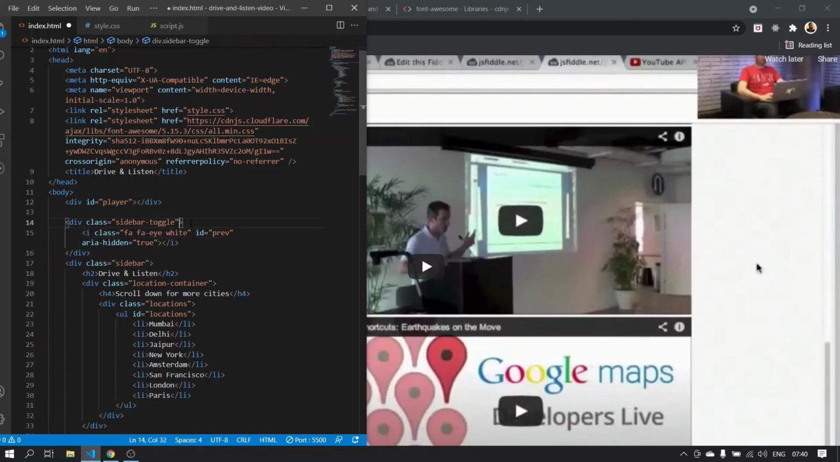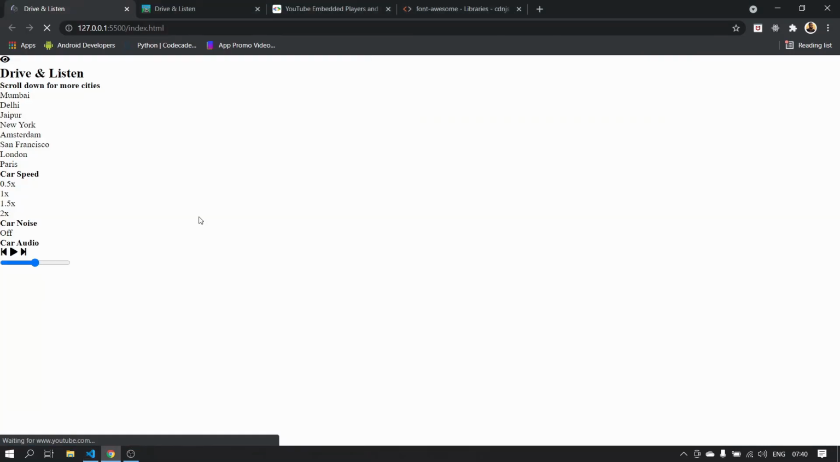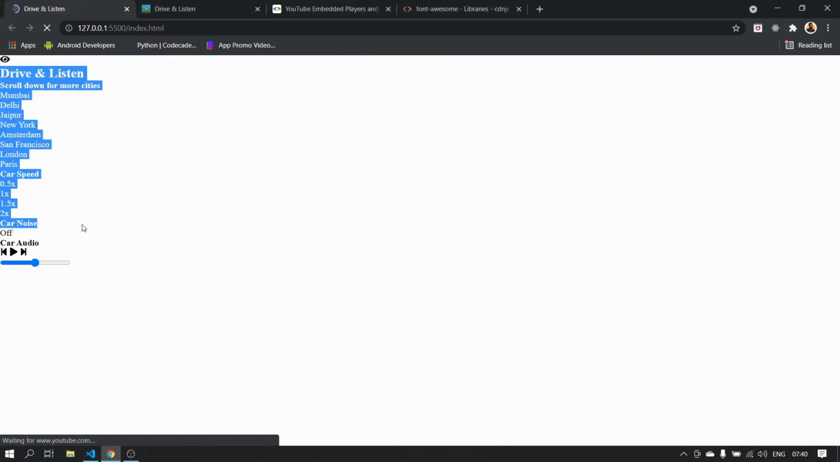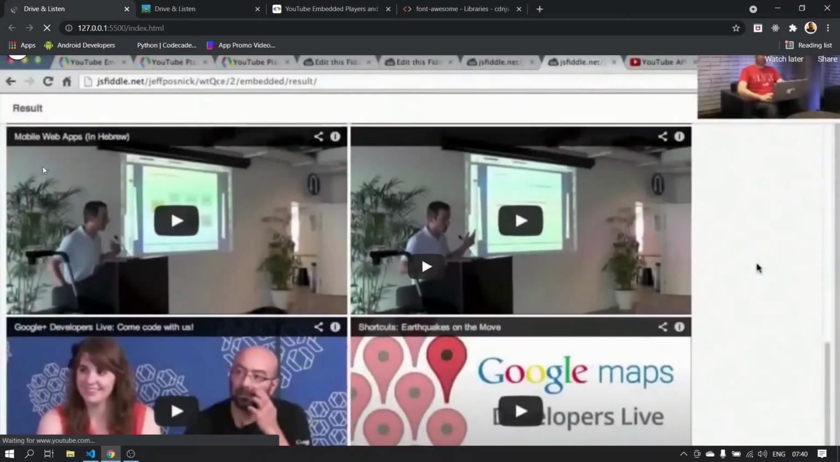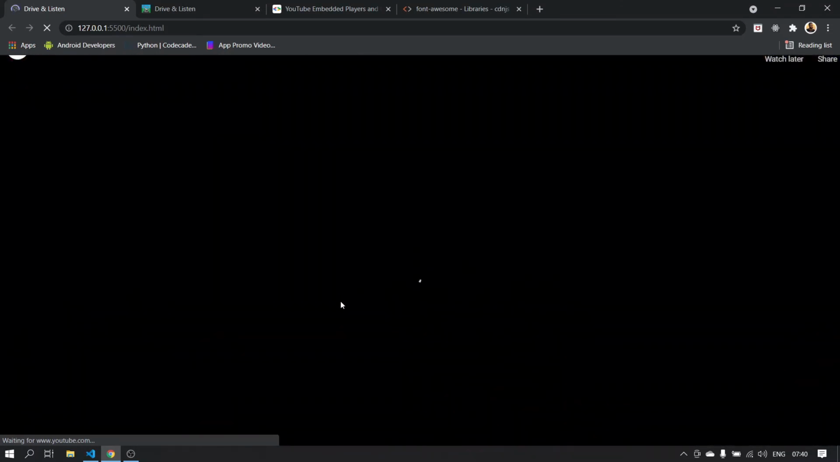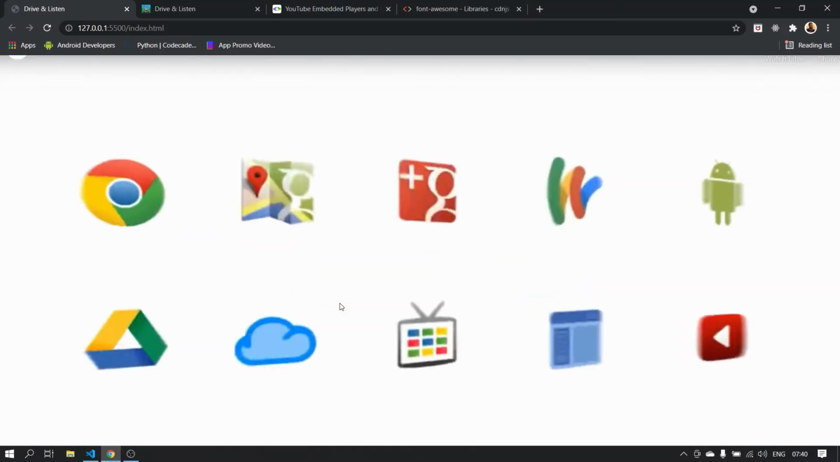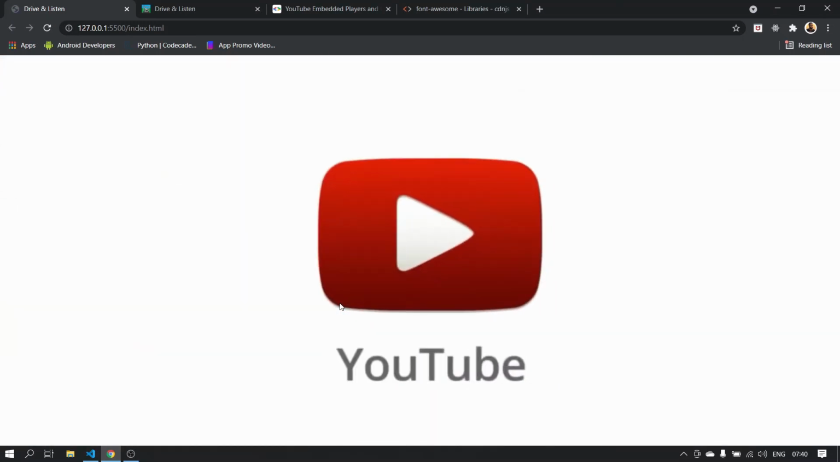And we'll also give this an ID of toggle. So ID of toggle, and you can see all the data is here, but when the video is loaded it gets covered. So we'll just change all of that in the styling right now.